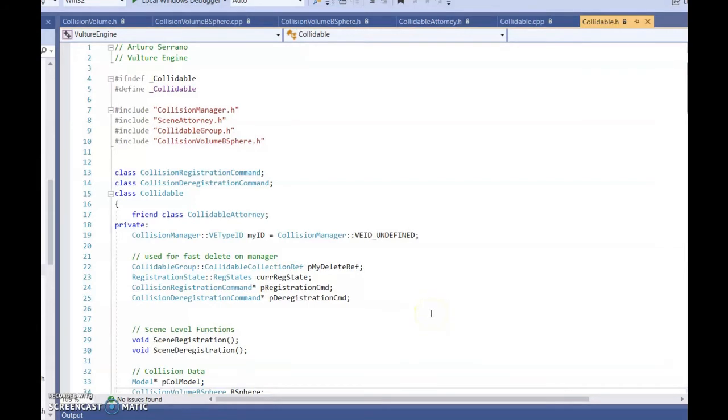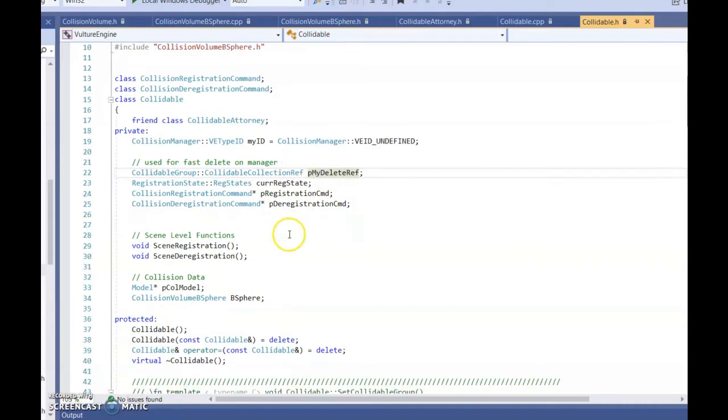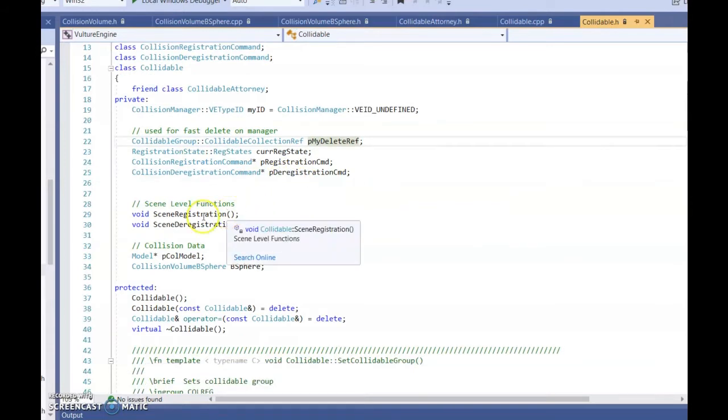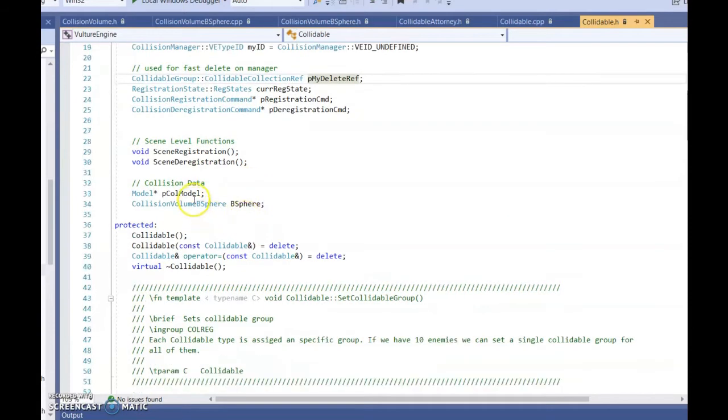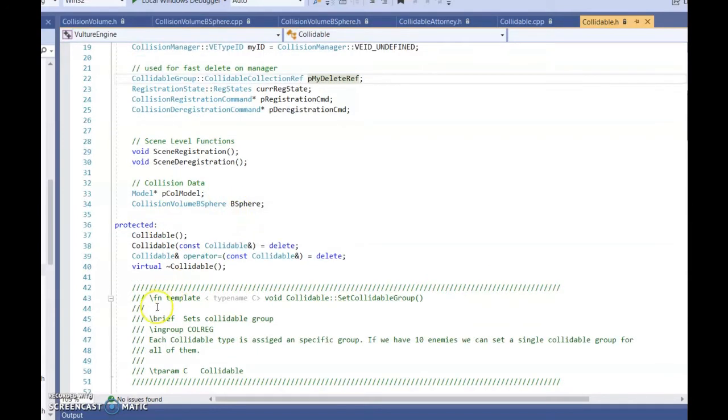So these are all the elements of the collision system. In the collidable header, I have the pointers to the registration commands, as well as the registration state to prevent duplicates, and also a reference to the fast deletion during registration and deregistration. And I also have the private functions, the scene registration and the scene deregistration, as well as a pointer to a model, and also a collision volume sphere, which is the bounding sphere that we're using to detect the collision.